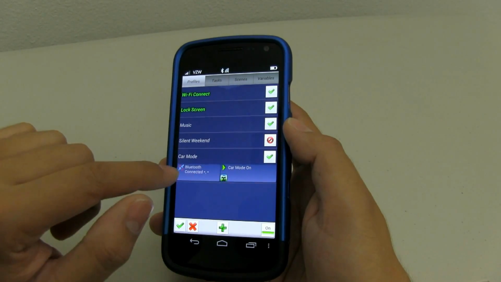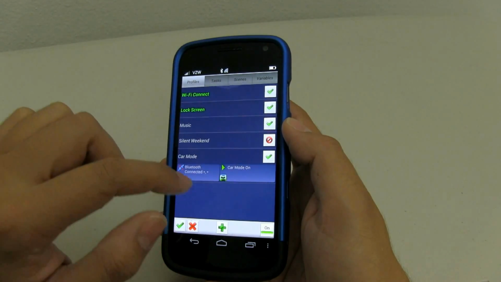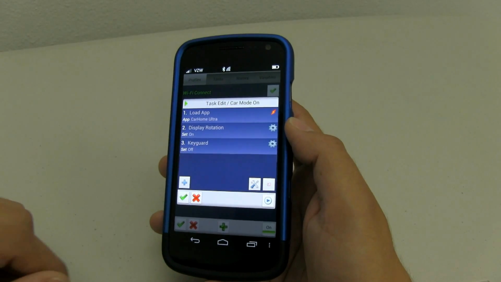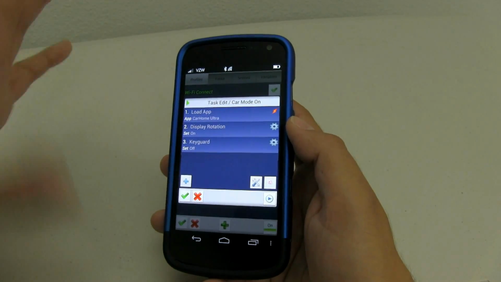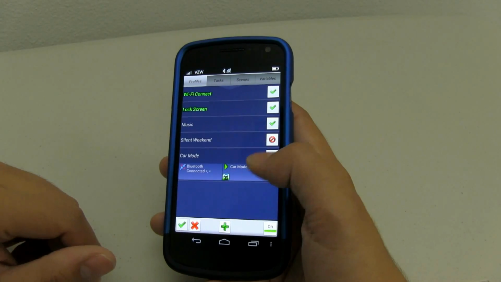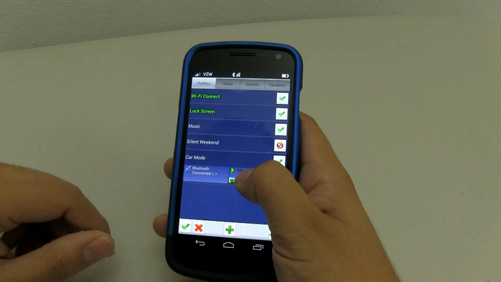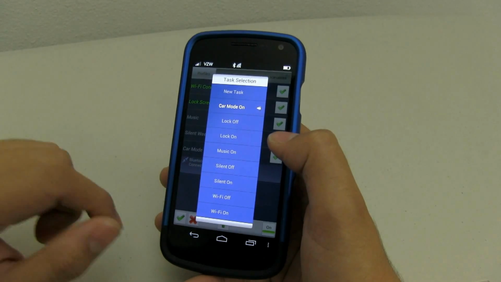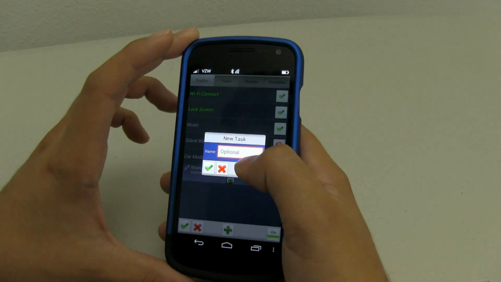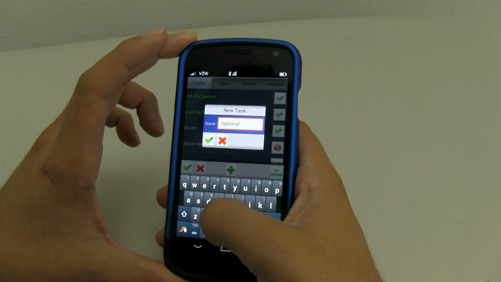So as you can see, when I'm connected to a Bluetooth, I want all of these tasks to happen. And I think on my actual one I have more, but I'm just showing you these 3 right now. Otherwise, whenever I'm not connected to the Bluetooth, I want car mode to go off, so I'm going to create one called car mode off.